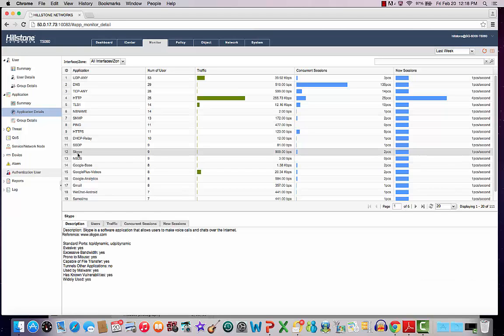I'll select Skype. Well, you can see here at the bottom, there's a description of what Skype is, and then it tells you what ports it uses. It's pretty dynamic, I can see, so it does a lot of port hopping. And I can see that it has some risk associated with it because it is evasive. It does consume excessive bandwidth. It has been known to be prone to misuse. It's capable of transferring files. It doesn't tunnel other applications, but it is used by malware. It has known vulnerabilities, and it is widely used. So there's a lot of different things that tell me that this particular app is risky.